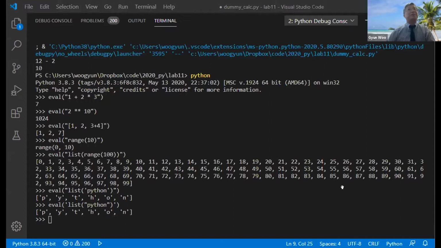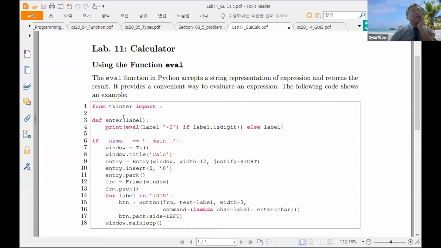lecture note. So you know that here I used eval. When you accept a label, then it is doubled up by evaluating times 2, okay? So if the label is a digit, you can do that. If it is not, you just want to print the label, okay? So let me show this and just enter it in your Visual Studio Code.